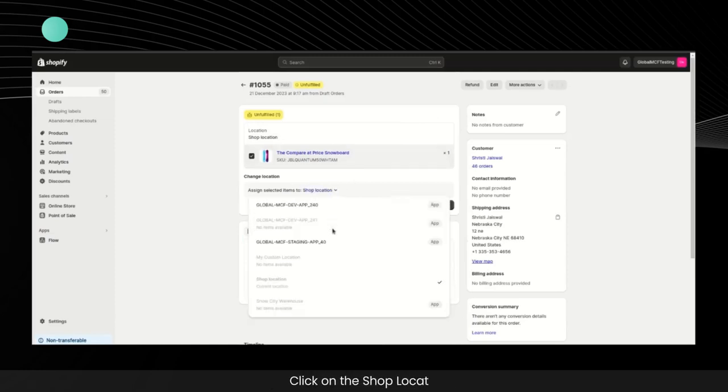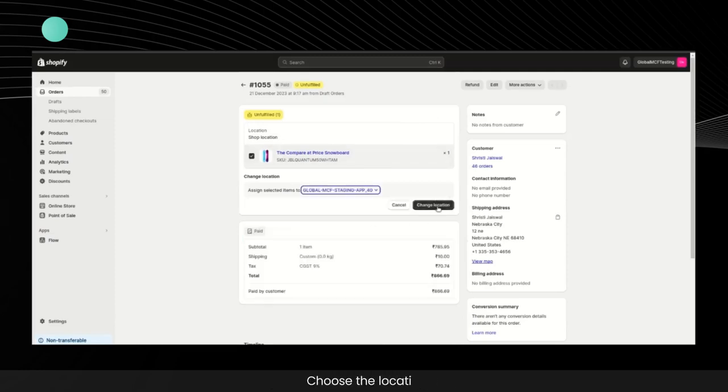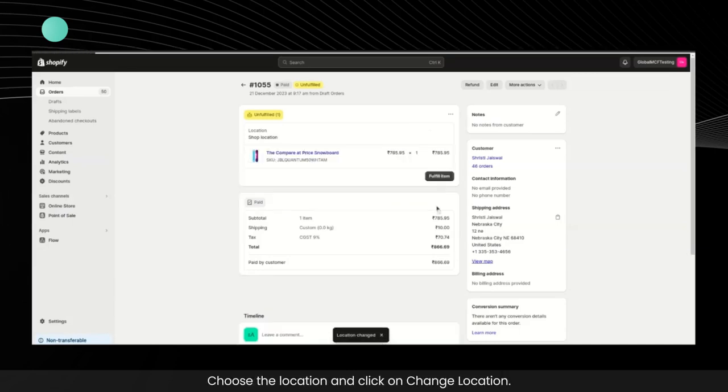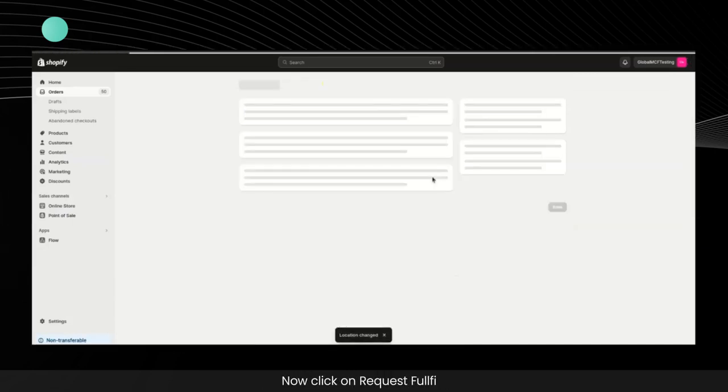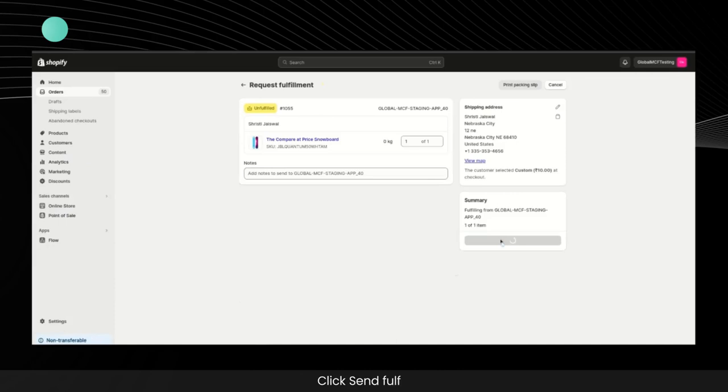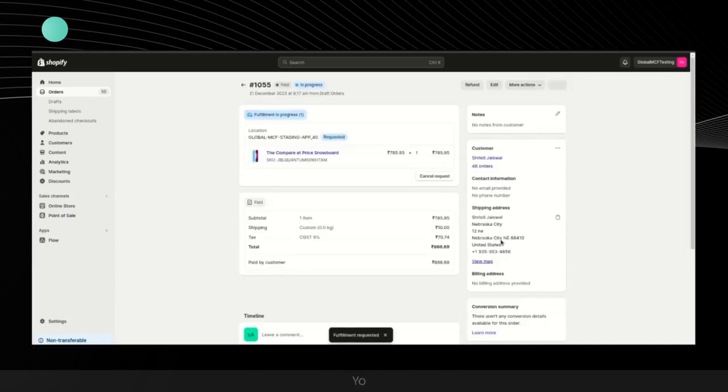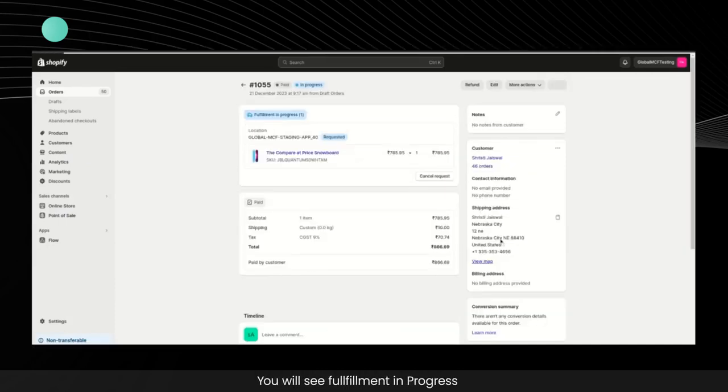You can change the location by clicking on the 3 dots. Click on the shop location. Choose the location and click on Change Location. Now click on Request Fulfillment. Click Send Fulfillment Request. You will see fulfillment in progress.